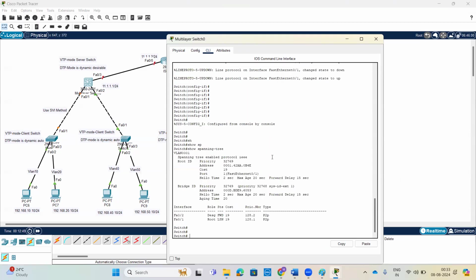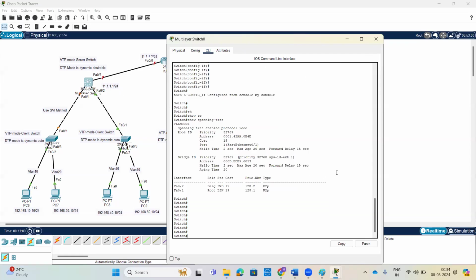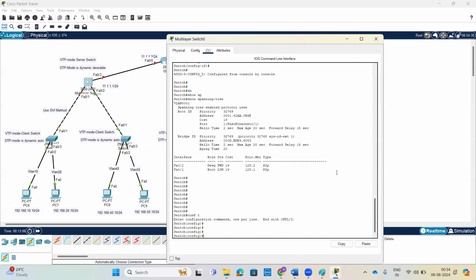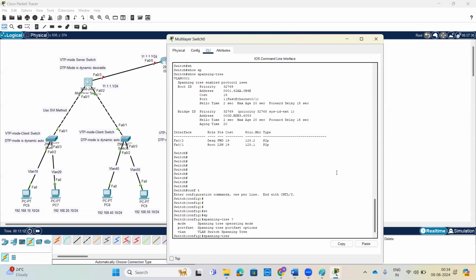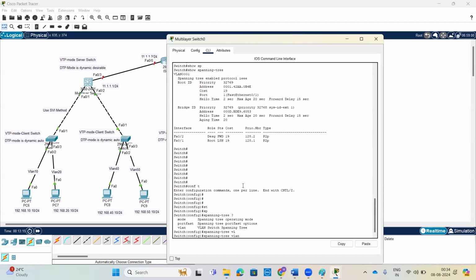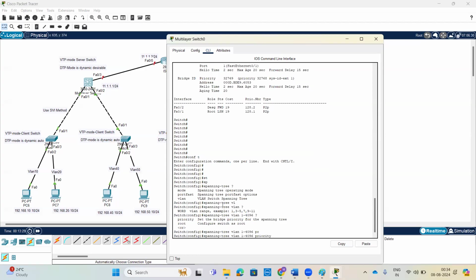You can check here once the STP election is done. Show spanning tree. Now make sure this switch, the server switch, is the root bridge. How will we configure it as the root bridge? So spanning tree, and we'll configure it for the entire VLANs, VLAN 1 to 4096, the entire VLAN range. You want to check, see here how many VLANs, 1 to 4096, and the priority will change.